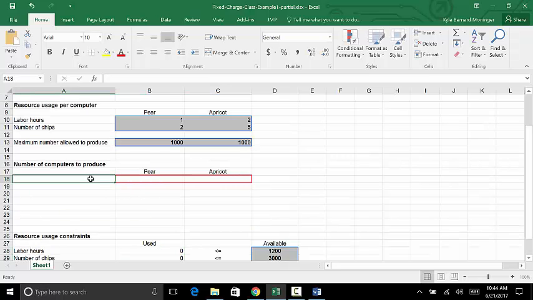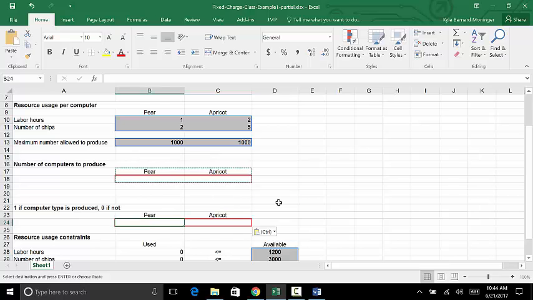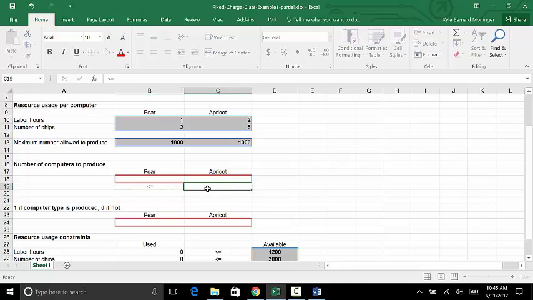This set of decision variables stands for the number to produce, but I first have another decision to make, whether or not to produce Pear computers or Apricot computers. So I'll have another set of decision variables, a binary set. A 1 if I produce the type of computer, 0 if not. My other constraint, I can only make 1,000 of each. So my first set of decision variables must be less than or equal to 1,000.